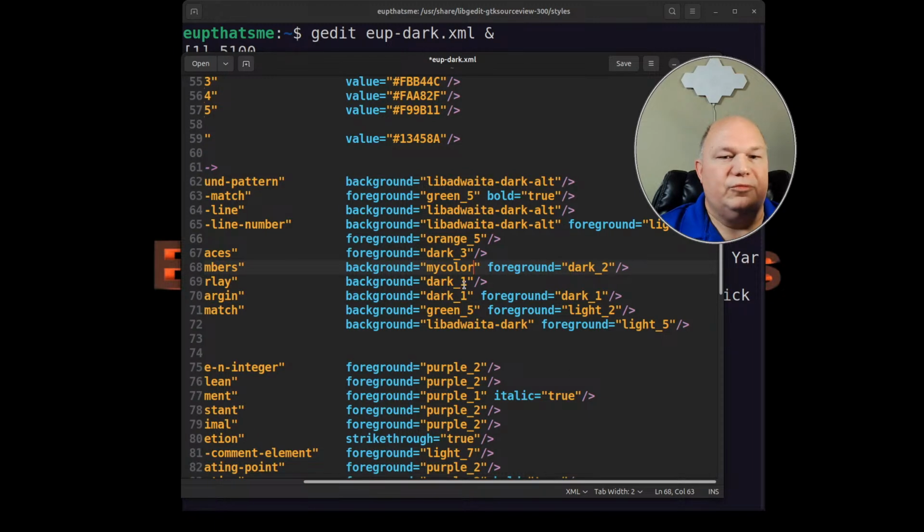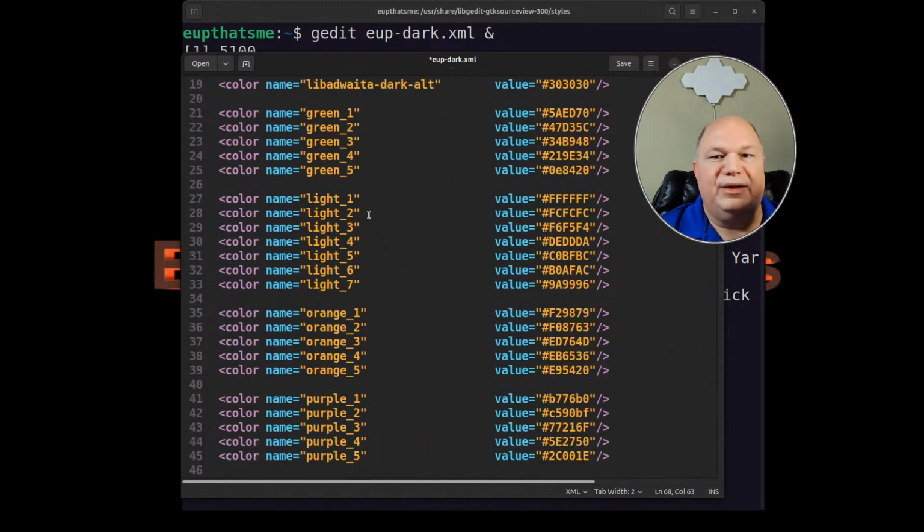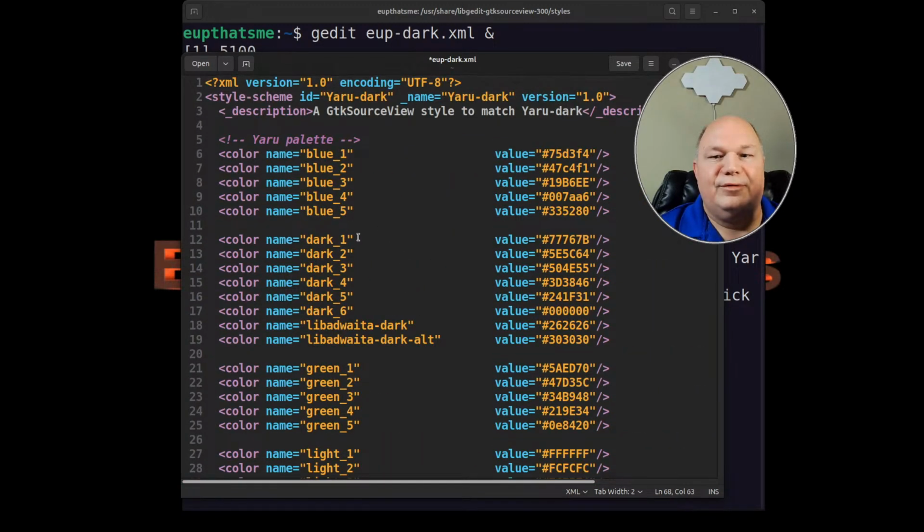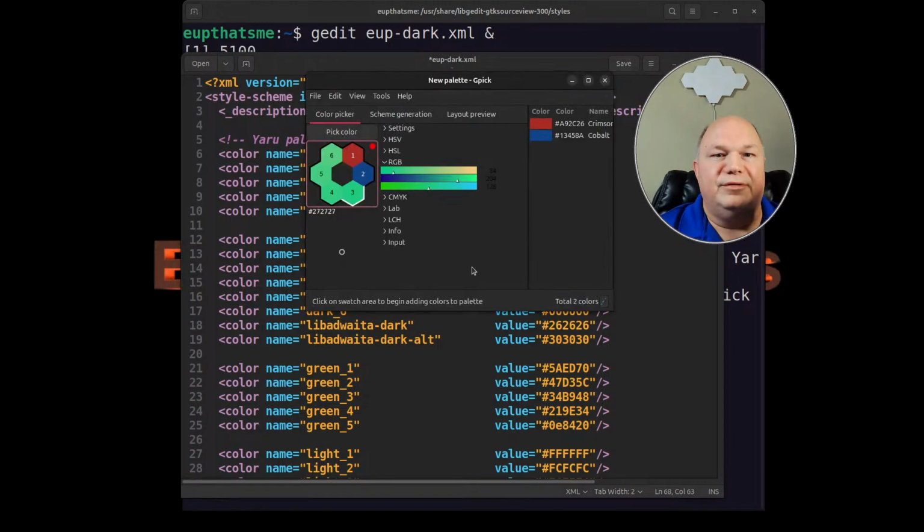So background is my color. The foreground is dark number 2. Dark number 2 relates back up here. Dark number 2, and that's this particular color value. I hadn't found yet where you can just put this value in and see an example of it. I thought that would be a thing that the color picker here would do, but I haven't found it yet.